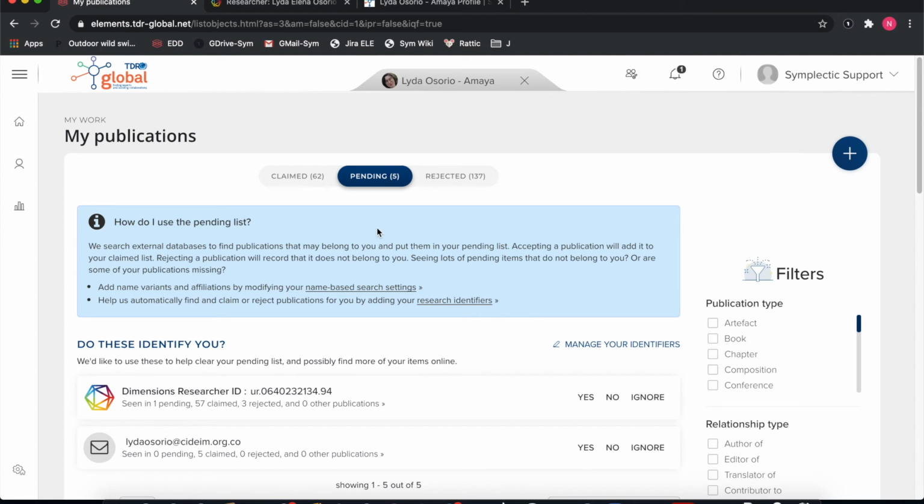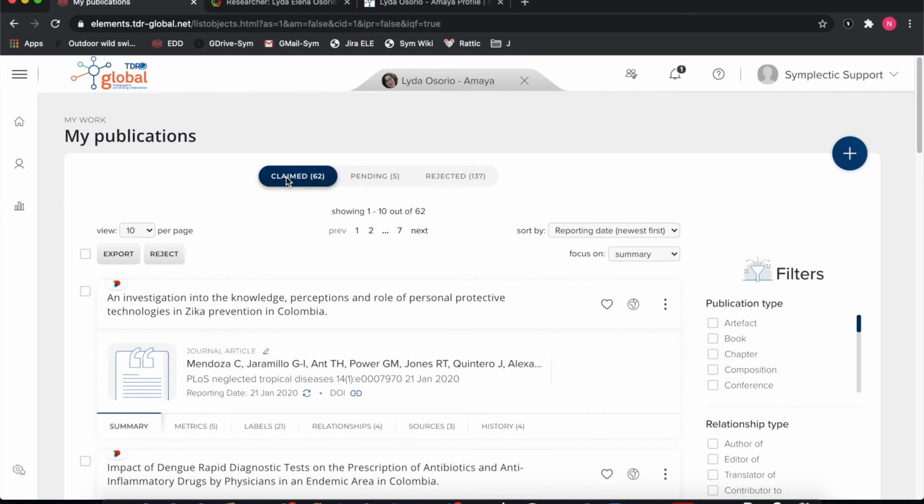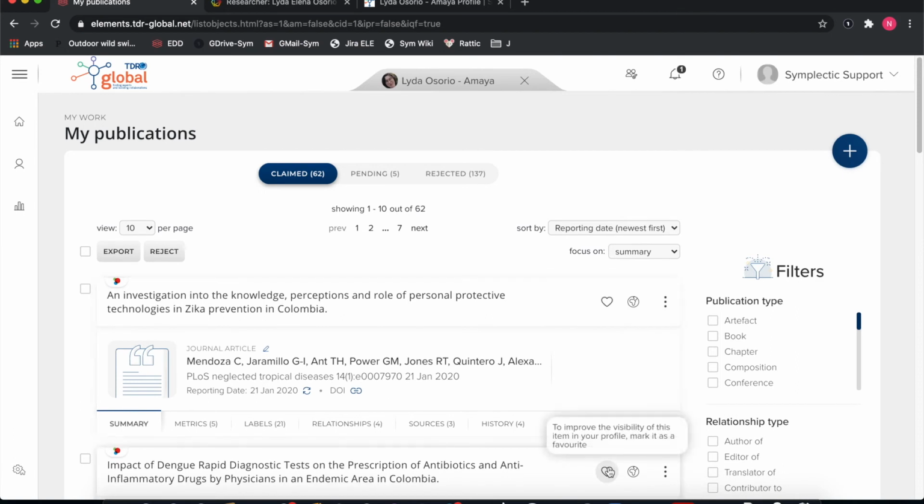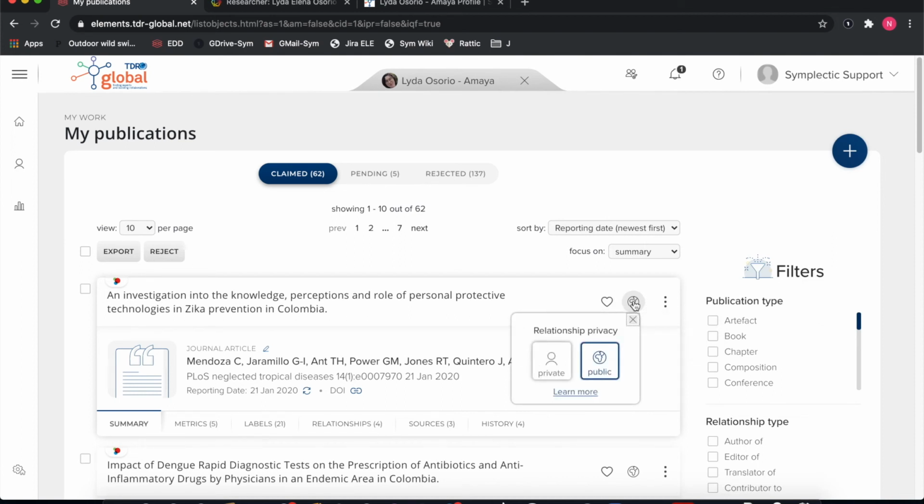Once you finish claiming your publications or rejecting them, you can go to the claimed list. On this page, there are two additional features that you might like to use. One is the favorite function, and this will help by promoting this particular article to the top of the list. You can do this for any publication you choose. The other one that you might be interested in is being able to change the privacy setting so that a particular item doesn't show on your Discovery module profile if you wish to. It's as simple as click on the globe icon and then select private.